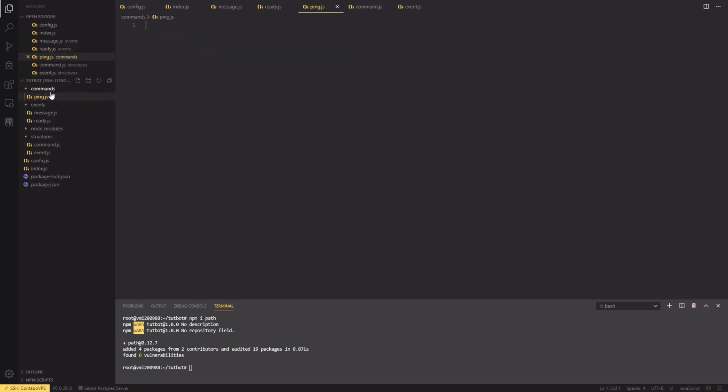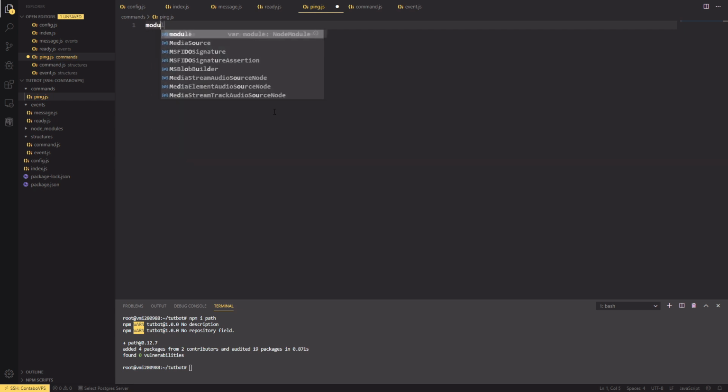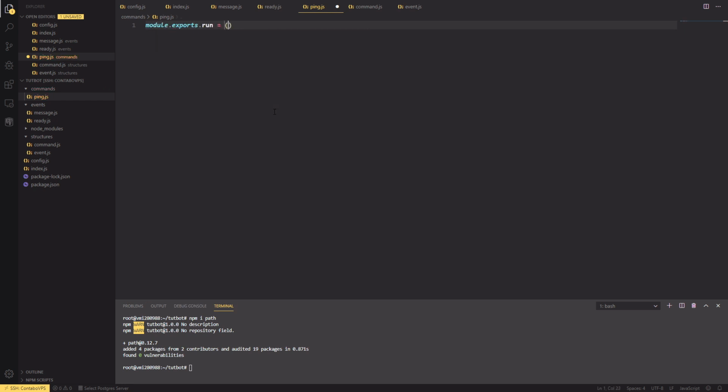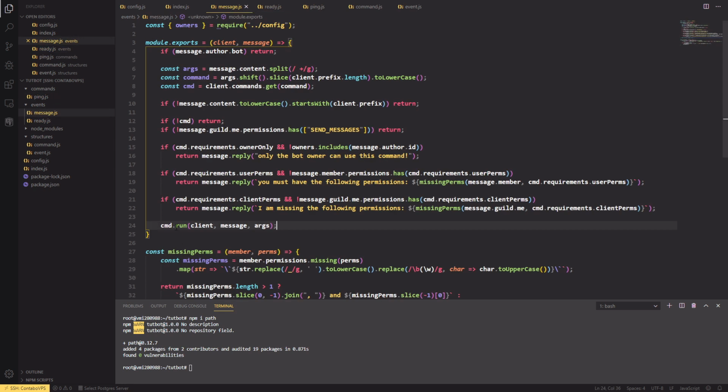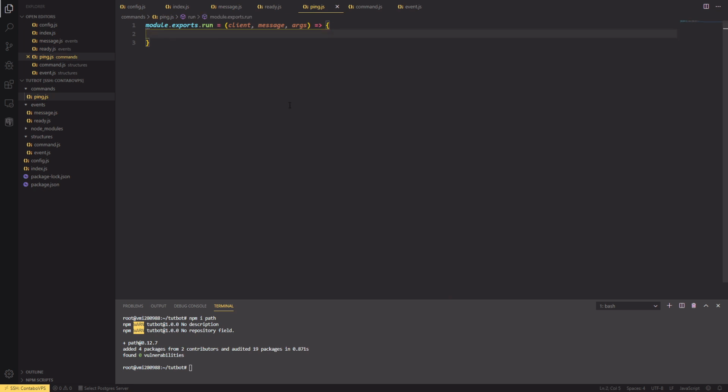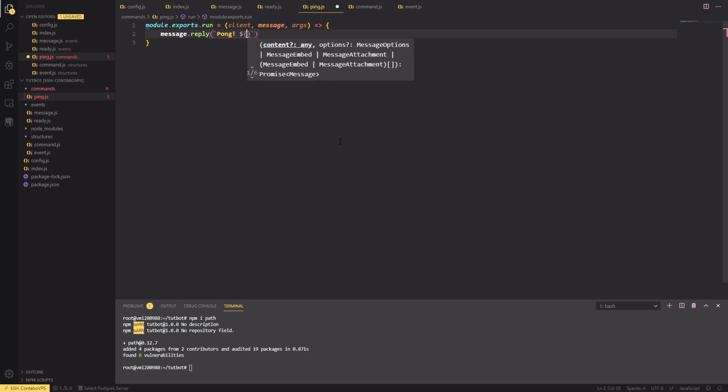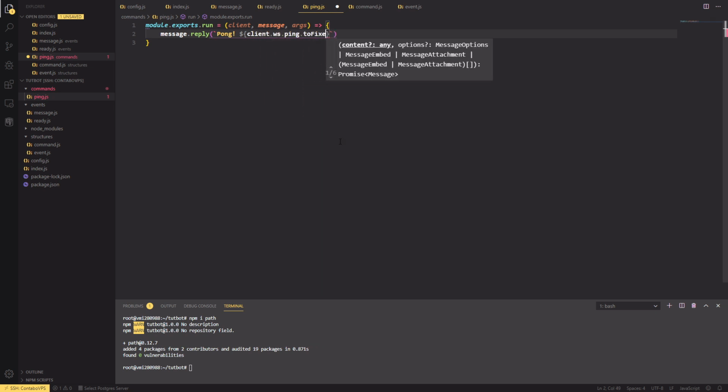Now let's make our command, just a test command, which would be a ping command. So we want to create a new file in the commands folder called ping.js, and we'll use module.exports.run equals client, message, args, what we pass through the parameters basically, and we have our run function. So cmd is our command file. In a minute we're going to define requirements and userPerms and everything. Just watch closely. So simply do message.reply pong, and then client.ws.ping toFixed(2) milliseconds.